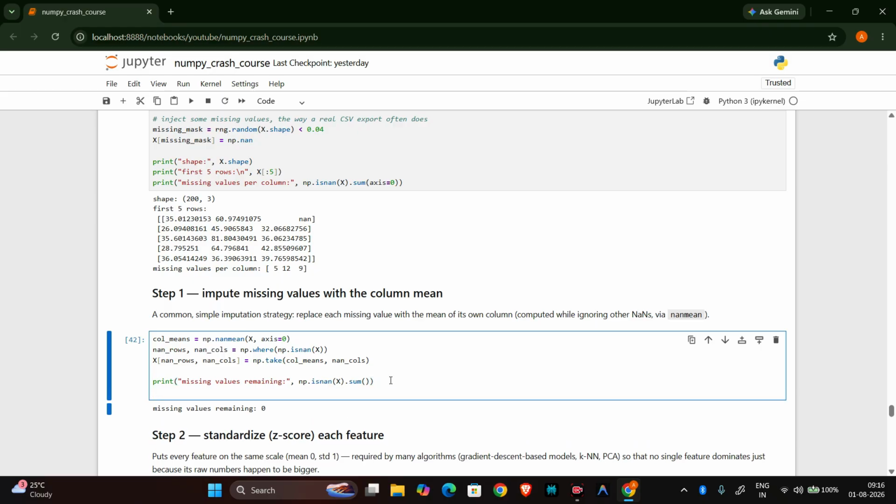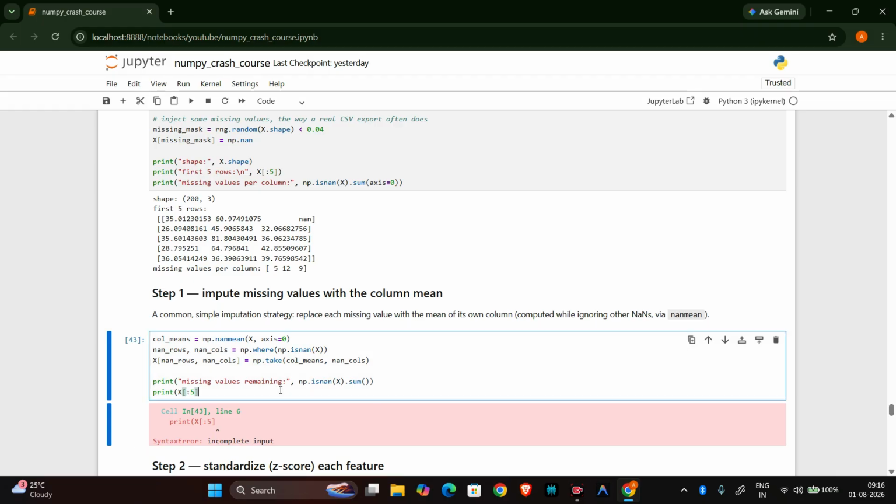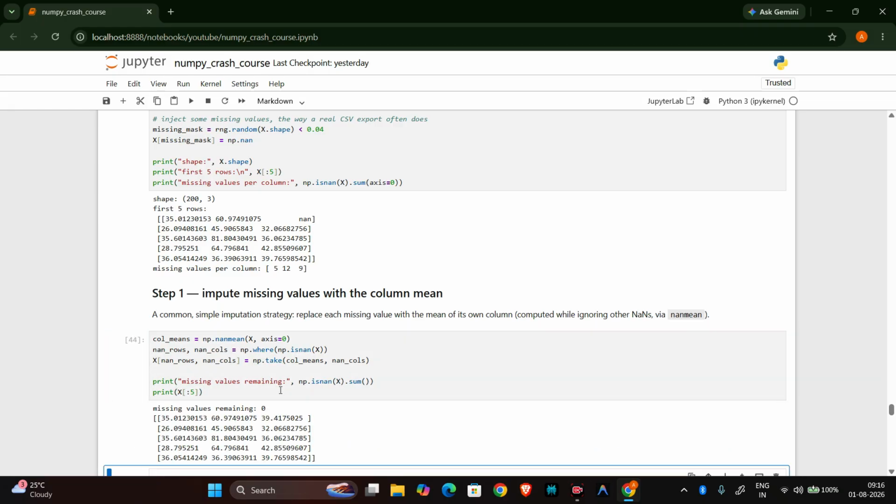If I print here, you can see the 0th one, here we have nan, right? It will be replaced with the column mean here, the column name.